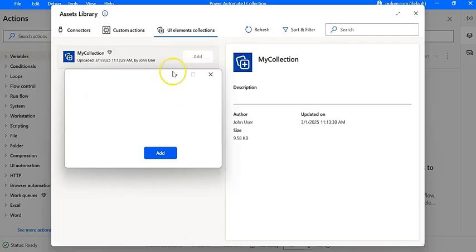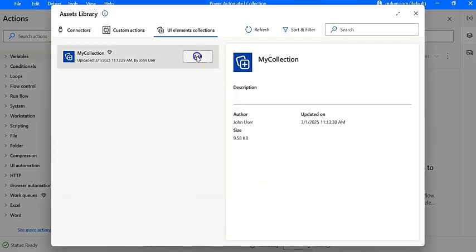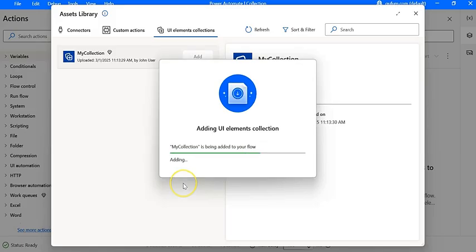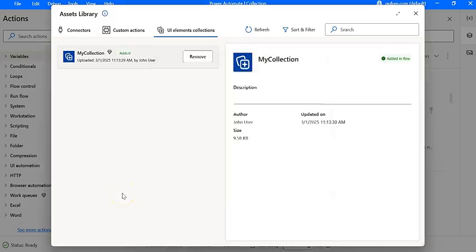Okay, I think it's a memory issue. This should show up when I click on add. Let me re-add it. Yeah, selector desktop. It's importing. If you remember, local computer was the top root element. I'm not using any remote desktop feature. Everything is on my local computer, the UI elements.